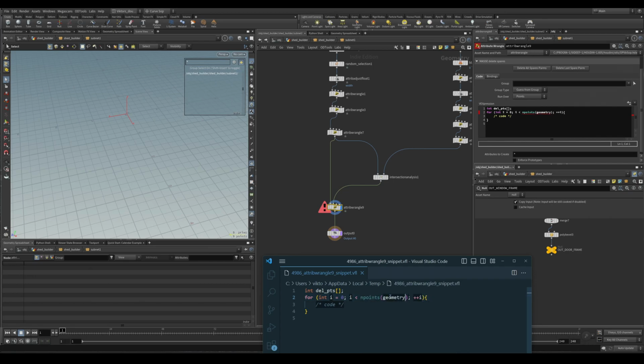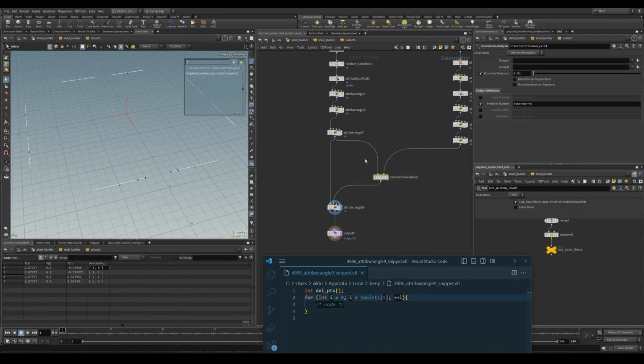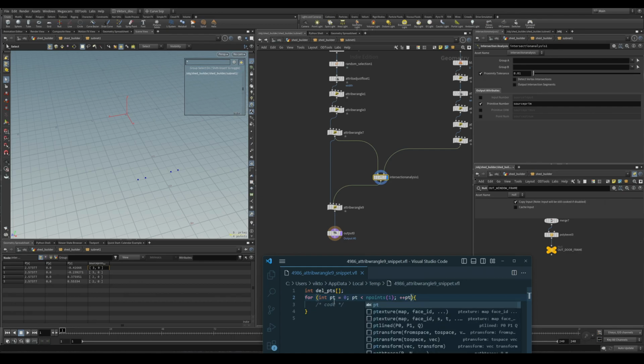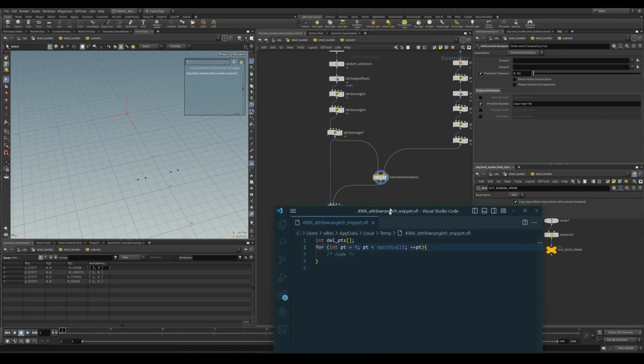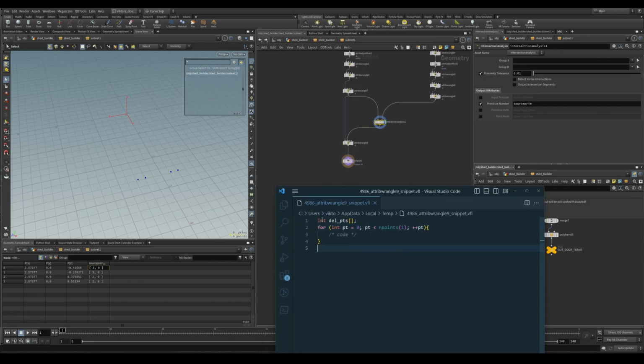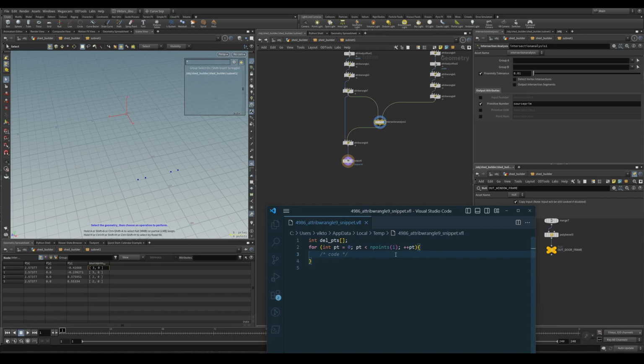We want to run how many intersection points we have inside here. So that's going to be a pt instead of i, so it's a little bit more noticeable what it's exactly for. Let me bring this a little bit up. So now let's get all of the points of that. Let's get all of the intersection. Basically, get this group. So int.